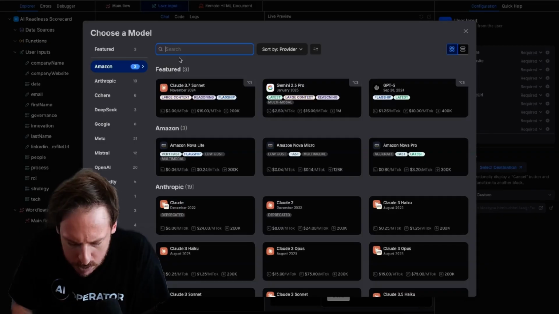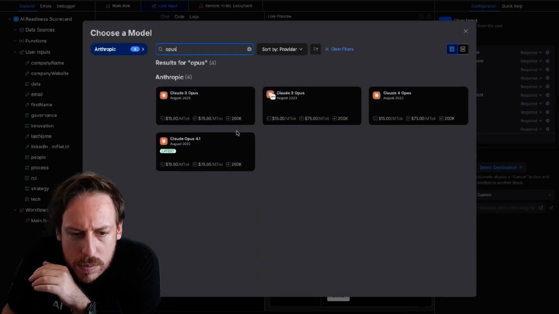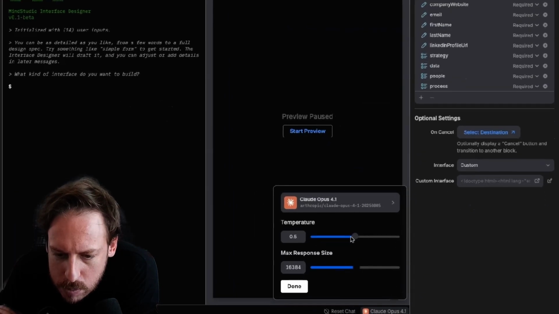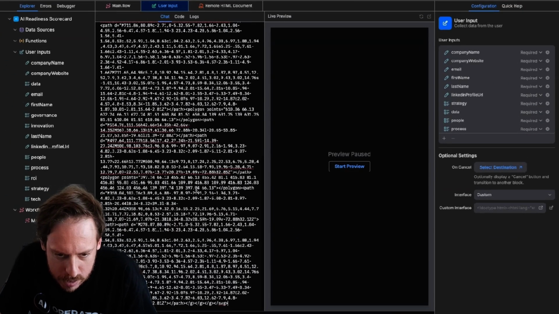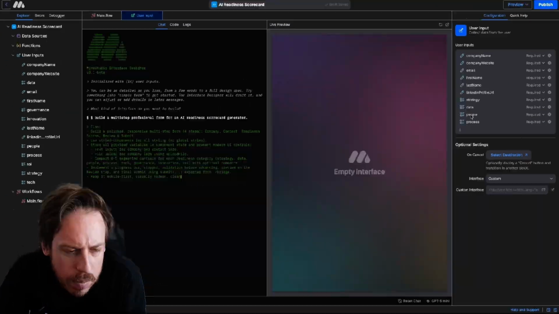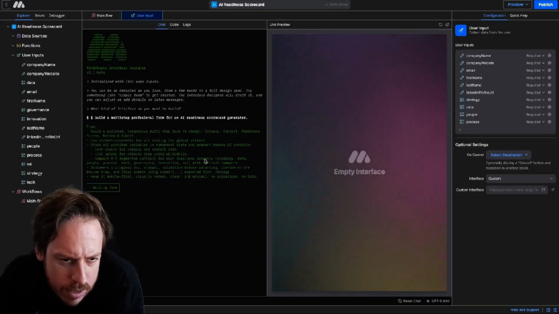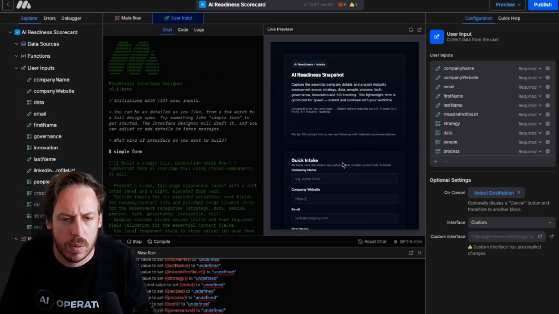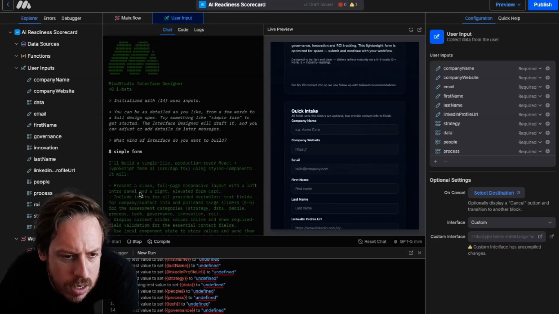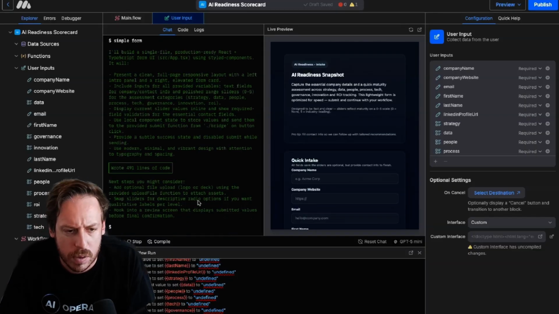Okay, so I'm going to go for a better model. Let's bring that down. Let's leave that at 16,000. That's fine. And let's bring that back and let's enter it. Build a multi-step professional form for an AI Readiness Scorecard generator. I'm keeping it a bit more simple now. So finally, we did get something. I just had to say simple form. Let's try something quickly.